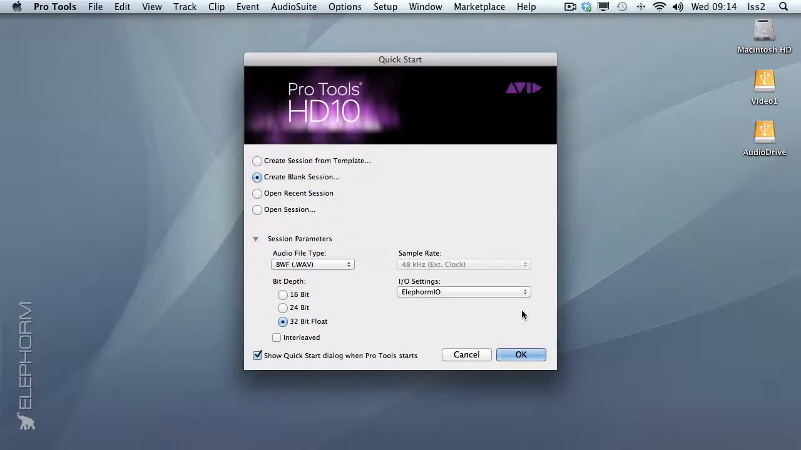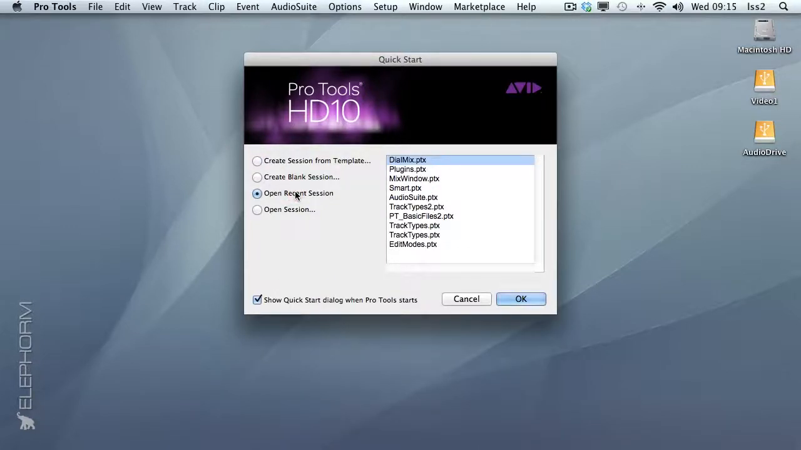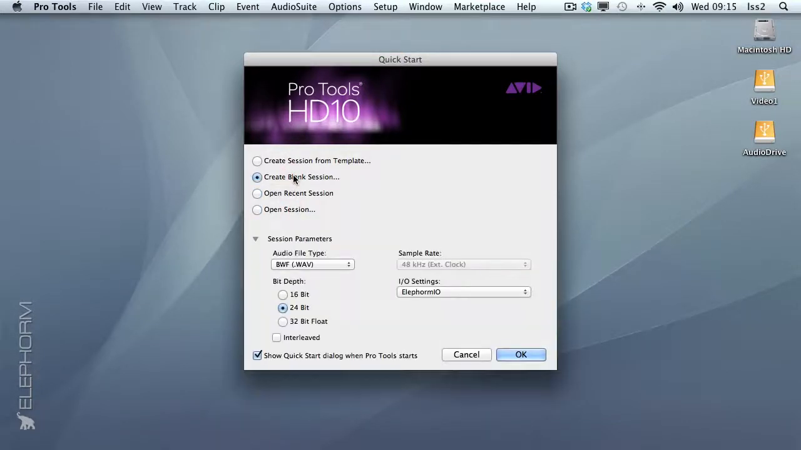Now from here I can choose to start a new session from a template. Pro Tools comes with several of these, but you can of course create your own. I can open a recent session. I could even navigate to an older session. Or as what I'm going to do now, we're going to go for create blank session. Let's have a look at these session parameters next.